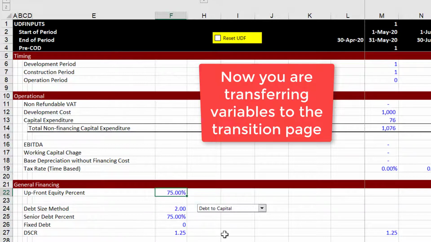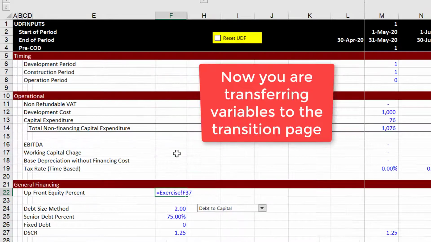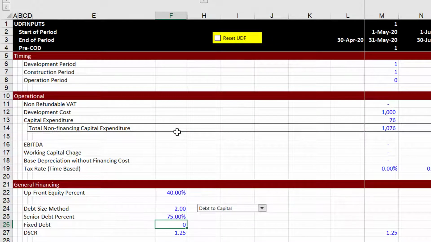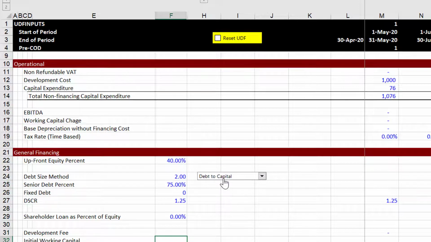And I just did something stupid already. Okay, this was the upfront equity percent. And this now for the sizing, that's our debt to capital percent. Now we could put a fixed debt amount in, or this is for the much more difficult and much more important part, to drive it by sculpting. But I'm just going to keep it on debt to capital here.